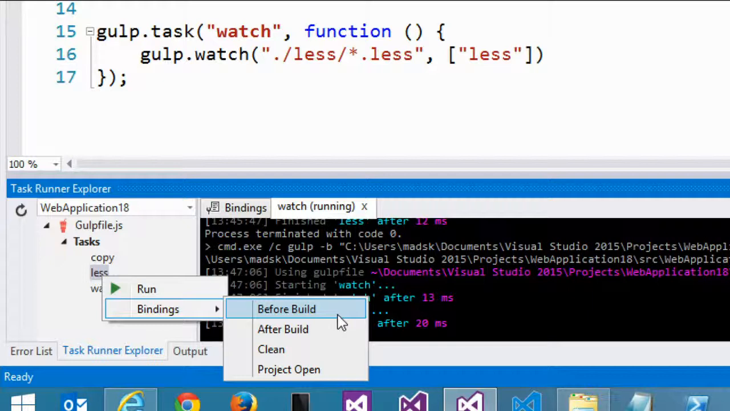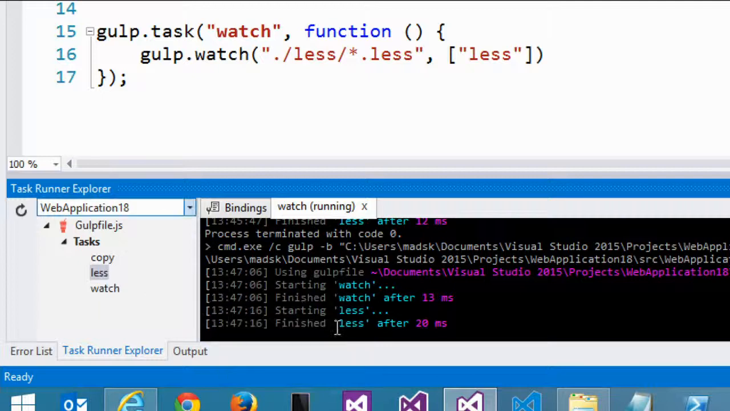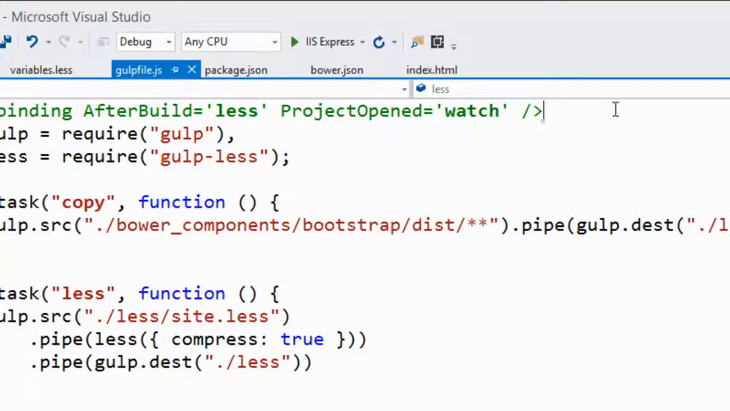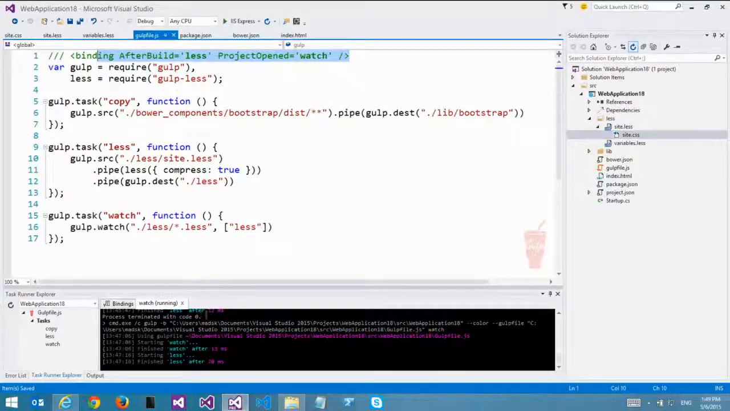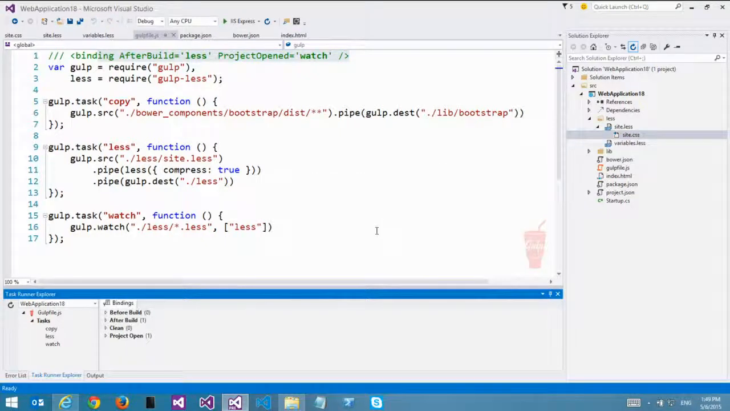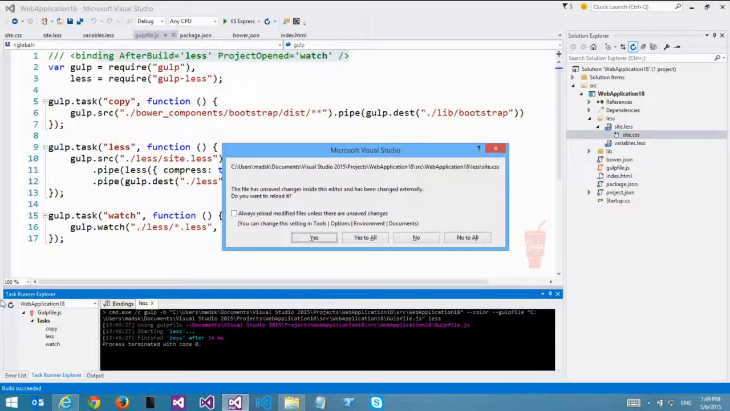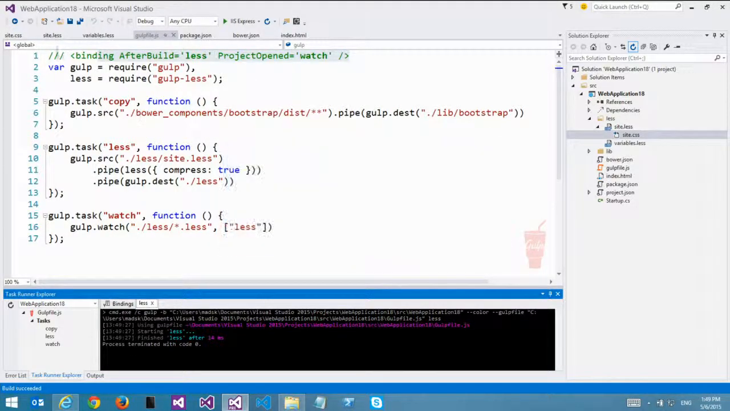But I can do it after build. That means I always want to build my C#, and if my Less compiler doesn't succeed, well, at least I have my C#. So let's do that. And let's just save. I'm just going to save the file. And now, let me stop this running task here. Now the process stopped. But if I hit Control-Shift-B, we can see that the Less task ran, and we're up and running here.